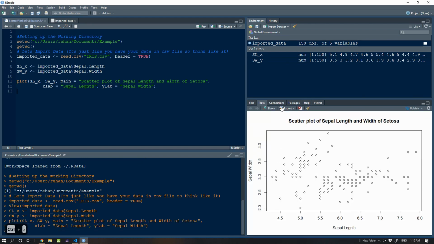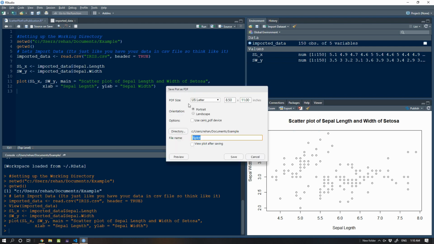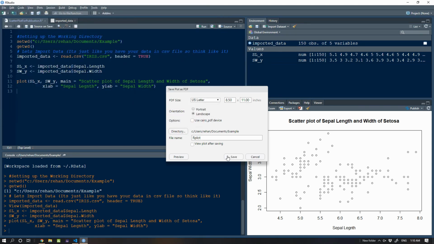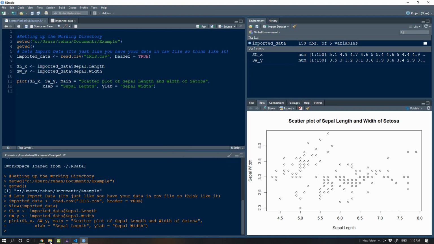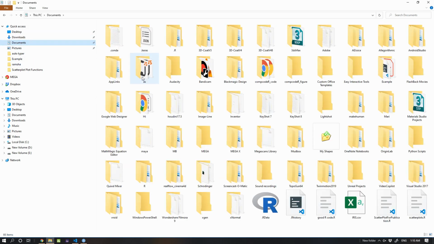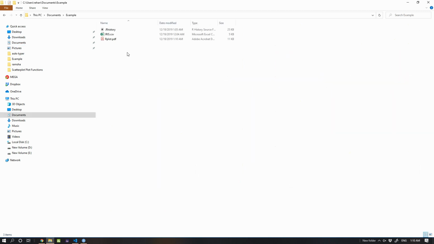We can export this image or the plot to a PDF format, or even in the PNG format it can also be exported. So I am going to save the plot into the same folder. And let's see the plot in PDF. As I have saved the plot in PDF format, I will move towards the example folder, and here you can see the plot is in the PDF format.